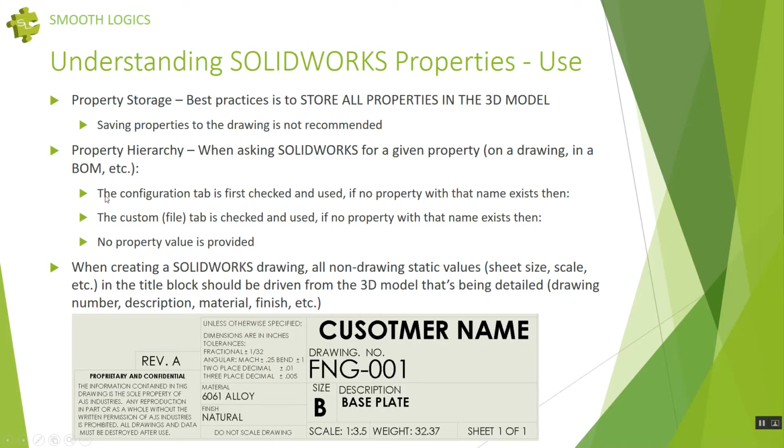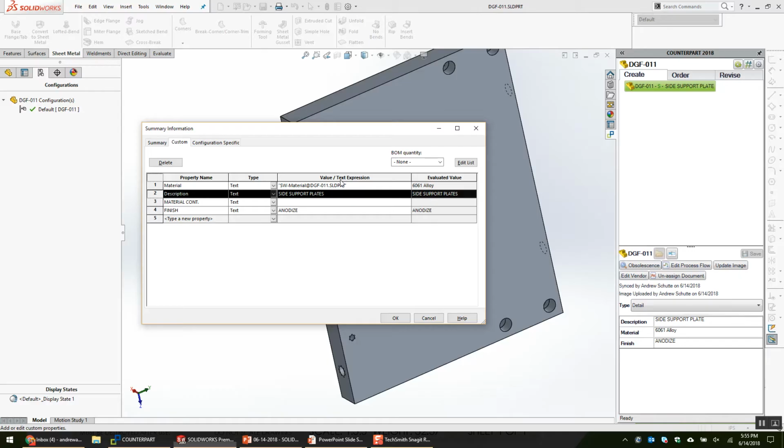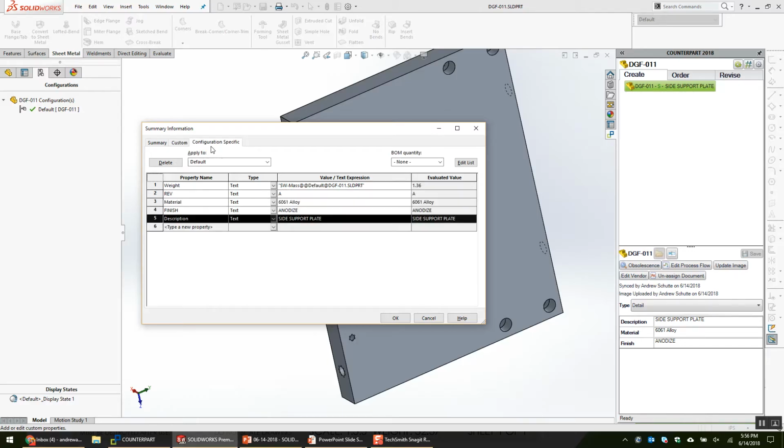And the way that it works is the configuration tab is always checked first. So if you ask SOLIDWORKS, what is the description for this model? If there's a value in the configuration tab, it will win and SOLIDWORKS will get that value. If there's no value in the configuration tab, it'll ask the custom tab. And if there's no value in the custom tab, it won't give you anything. So we'll look at that here in a minute.